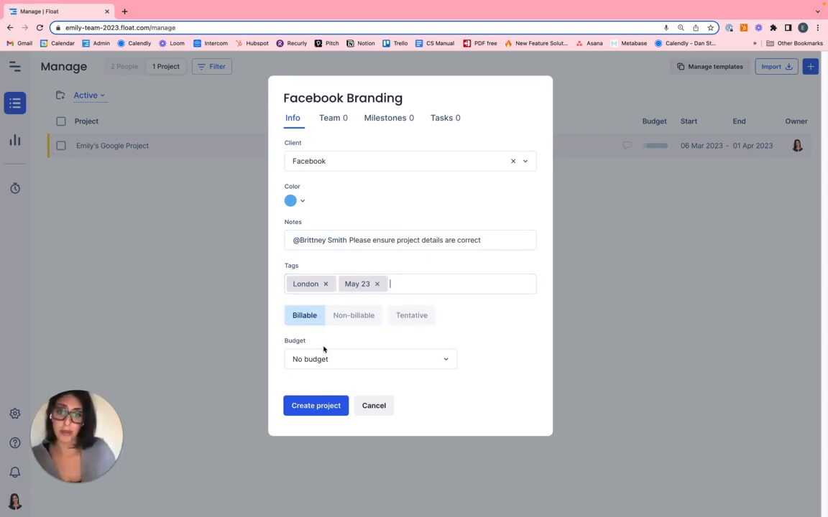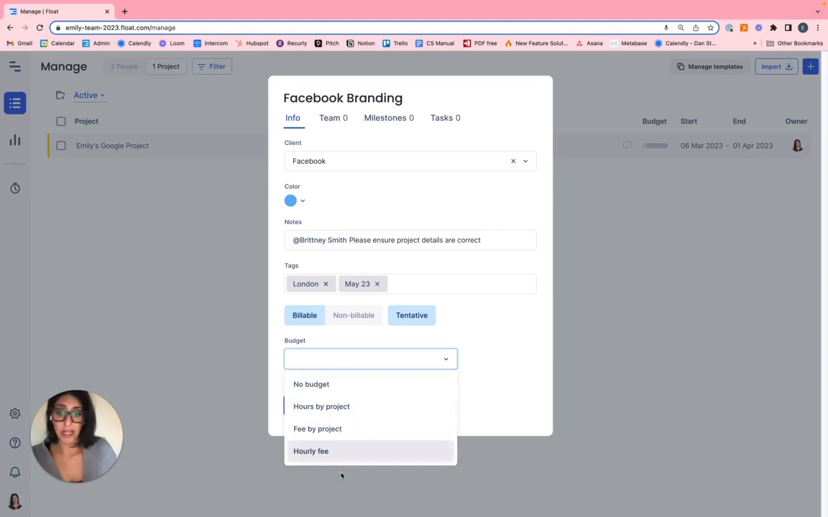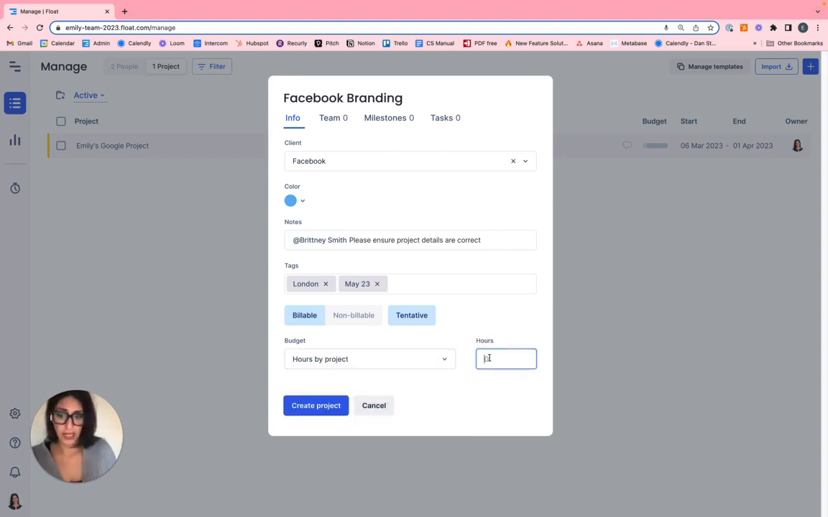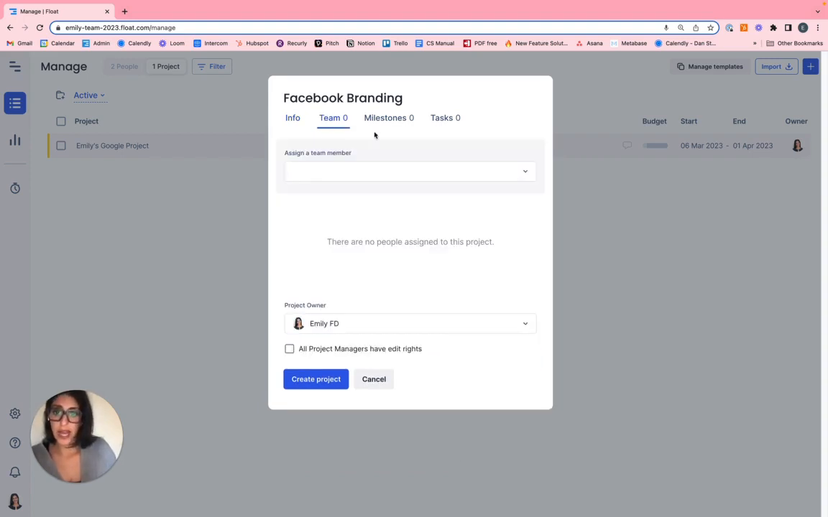Now, you do have some options. You can say the project is billable, non-billable, or a combination. You can go ahead and set the budget. For the sake of this demo, let's say hours by project, and we're going to say 600 hours. Then we're going to add the team over. I'm going to add Brittany and Quang.